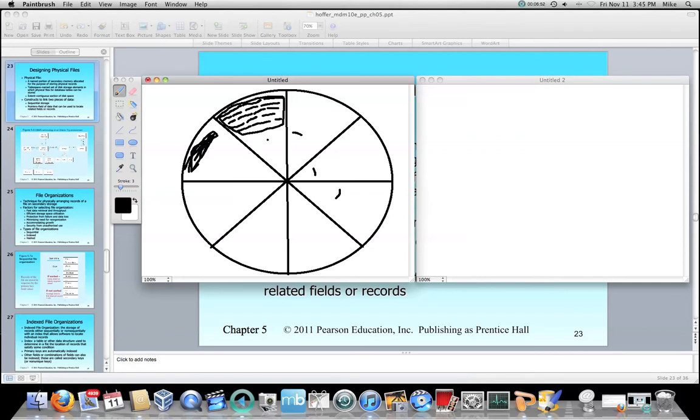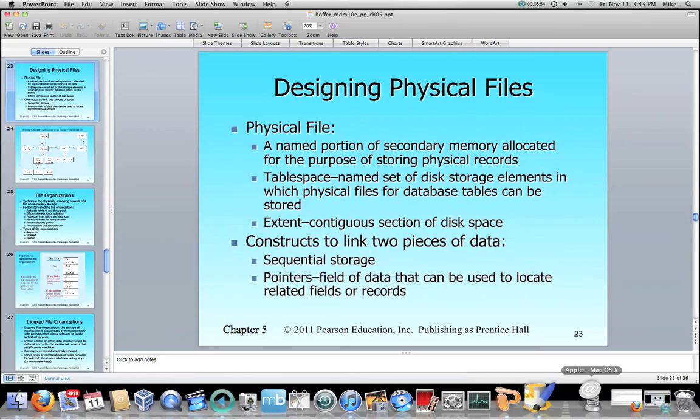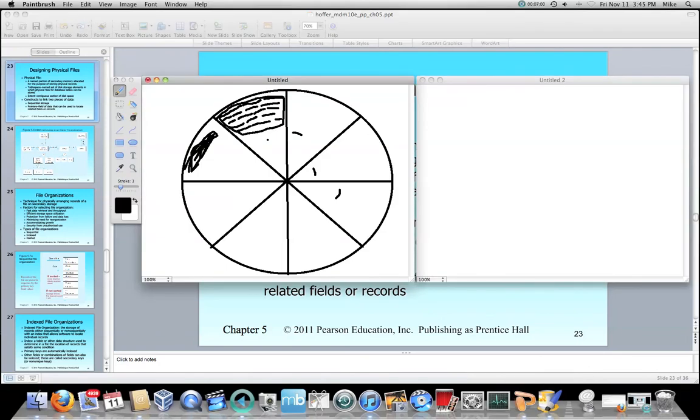Or we can use what are known as pointers. And a pointer is a field of data that can be used to locate related fields or records. So for instance, I have all my records in this, and then over here I have a list of key values. And those key values point to, oh, that's where that record starts. That's where that record starts. That's where that record starts. Pointers are also used when I have fragments of data in other areas. So this record has to point to this because that's where that record continues in a different extent.